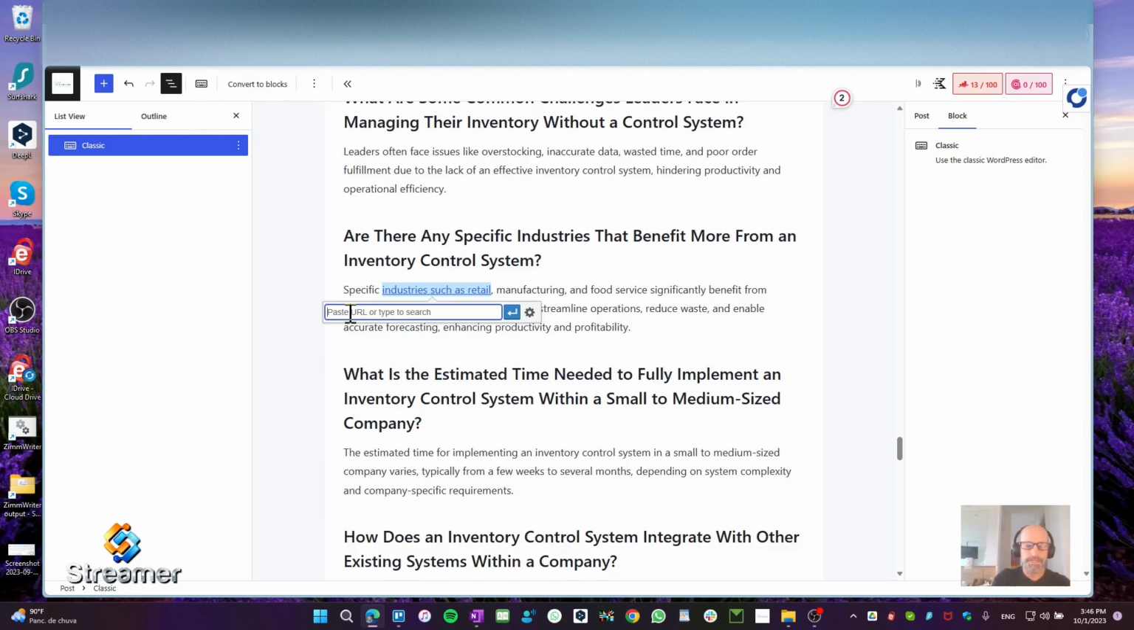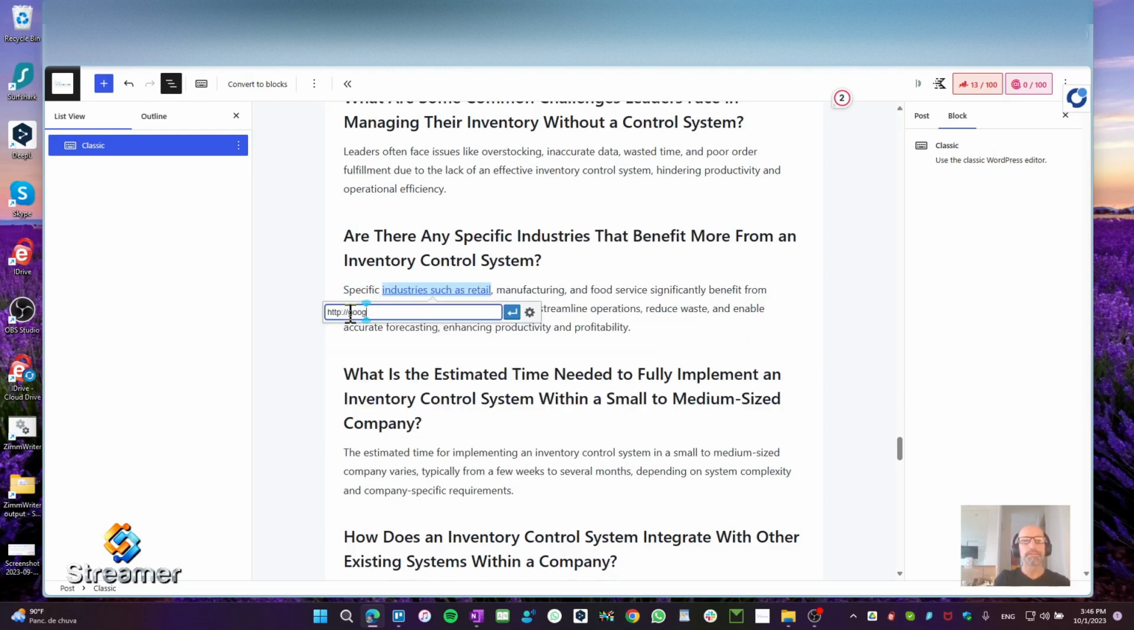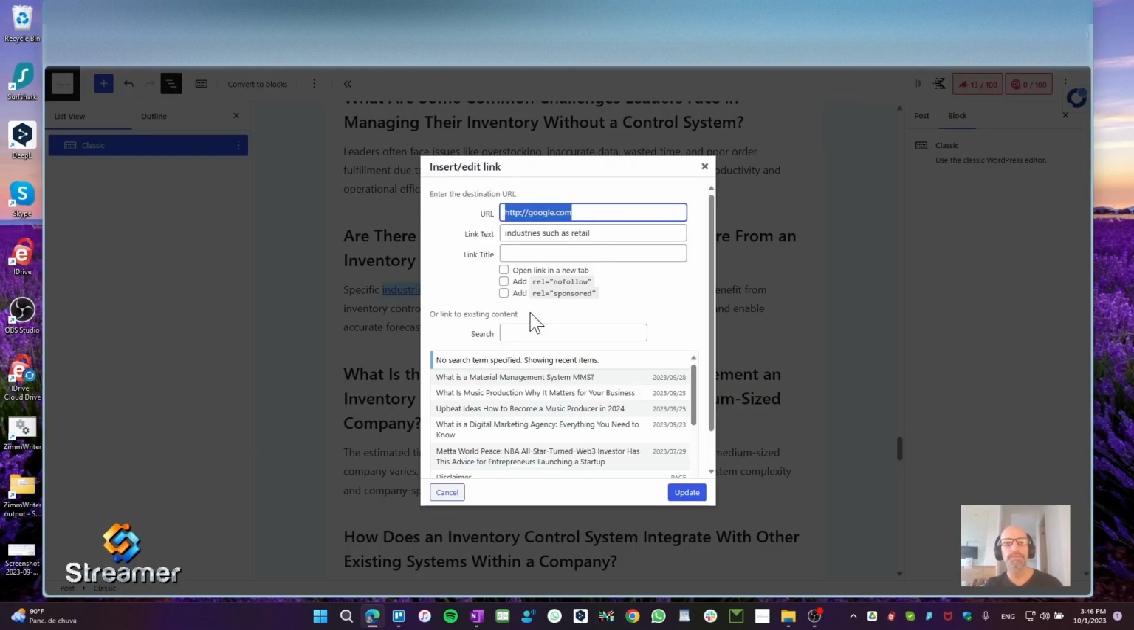Now in this case I don't have one since I'm making this up as we go, but I'm just going to put in google.com, for instance. And then what we want to do is click on this little gear symbol, and check this box that says open link in a new tab. We always want that for every link that we put in our articles.